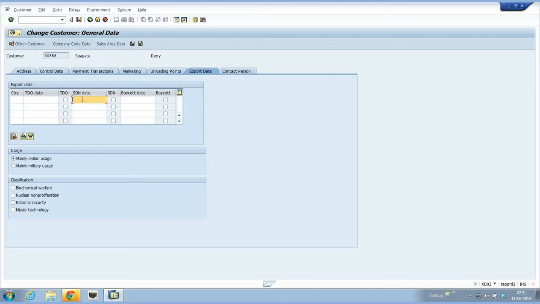If the customer is on the SDN list, we would check the SDN checkbox. If we have our own boycott list, and this customer is on that list, we would check the boycott checkbox. And in the boycott date field, we would enter the date that this customer was last checked against our own boycott list.